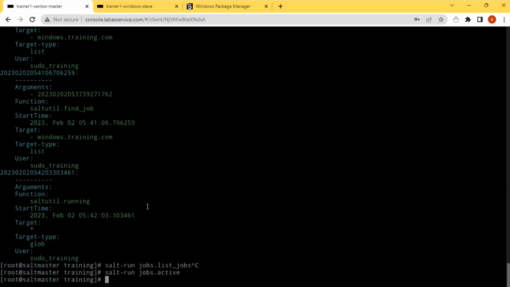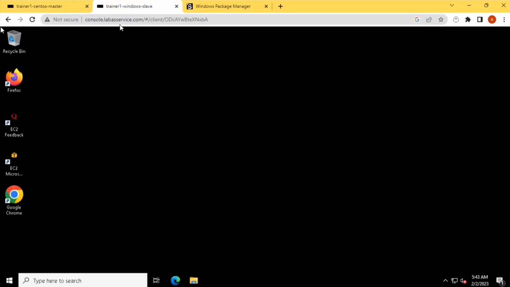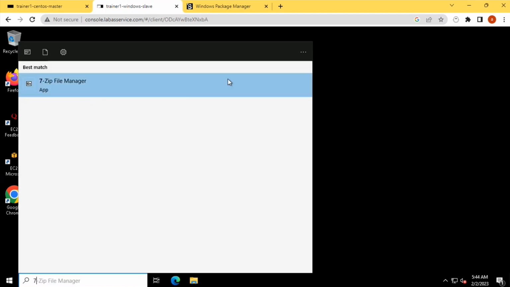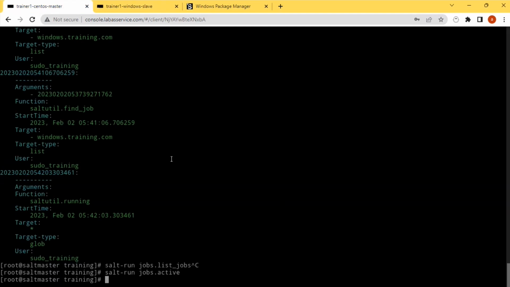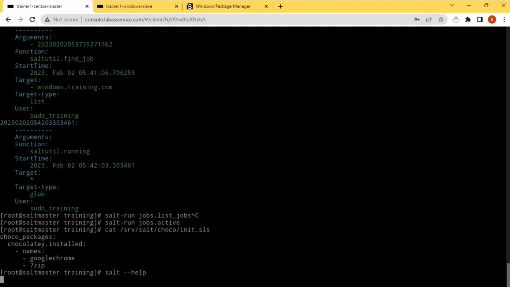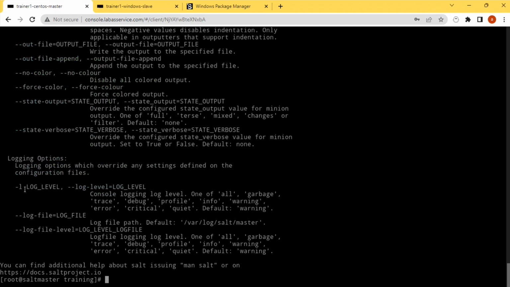Okay, the jobs one. And prior to that, let me just check that 7-zip is installed. 7-zip is installed. I think it was completed. You asked about the log level, right? I think it is -l. -l, to increase the log level for a particular execution. So this is the one, -l. I can just give debug.